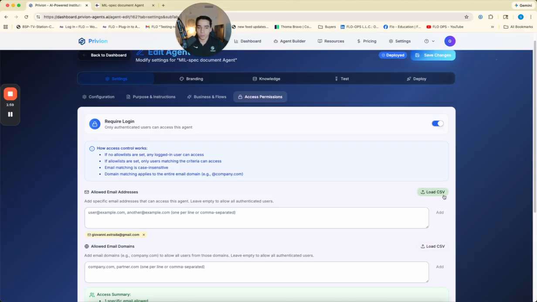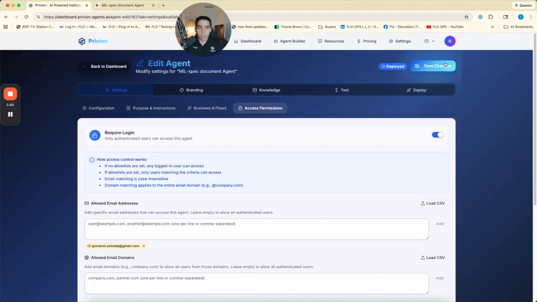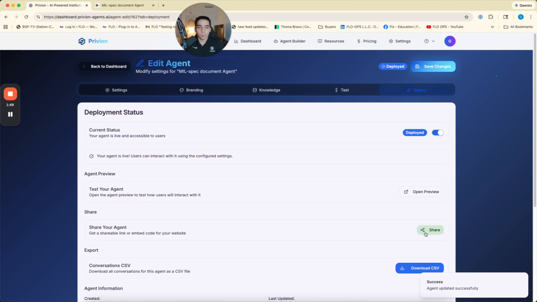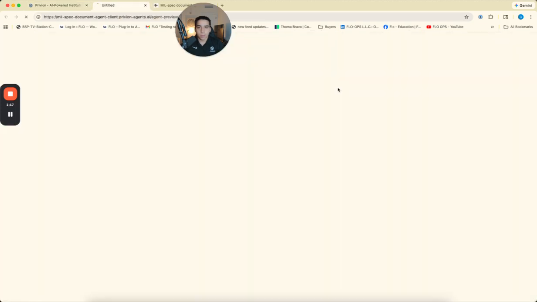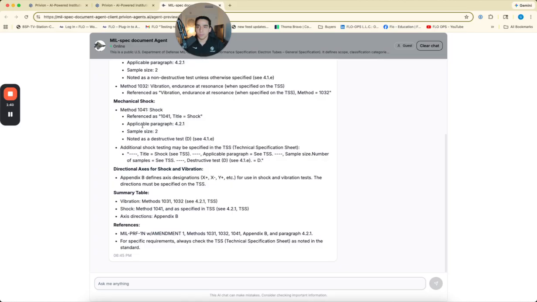I can load a CSV file. I can put a specific domain name, and then only the people within the company have access to this agent. So now when I go ahead and click save, I go to deploy and I click this. Now it's going to make me log in to access this agent over here, right?